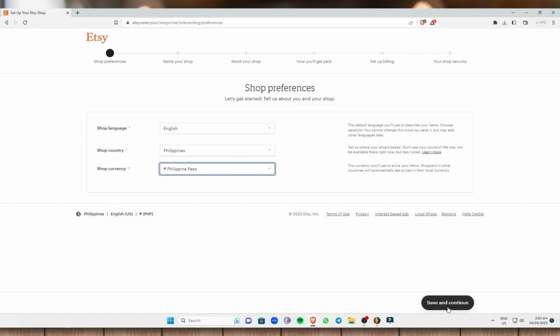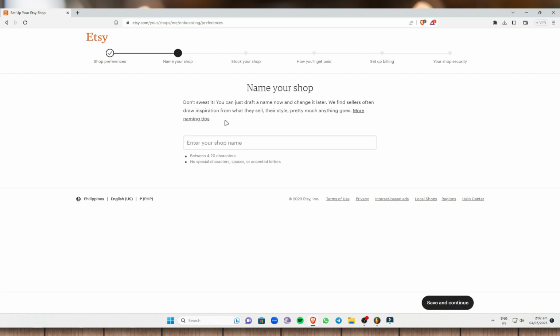And next, just click on save and continue. Now next is name your shop. So enter your shop name. Just enter the shop name that you desire right here. I'm just going to click on Mix Shop like that.